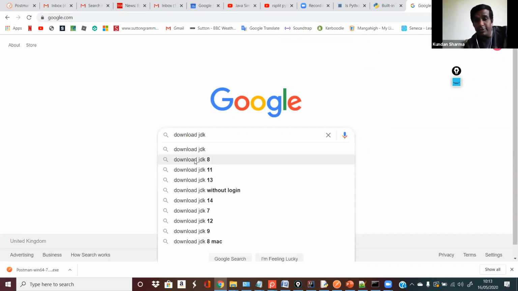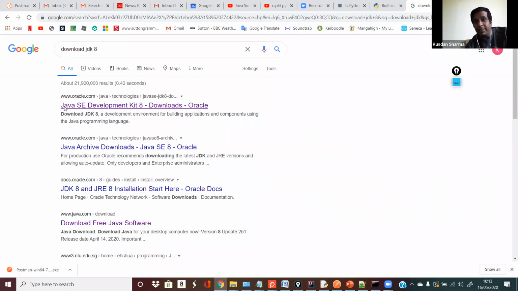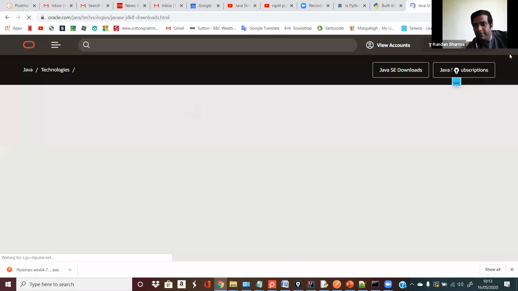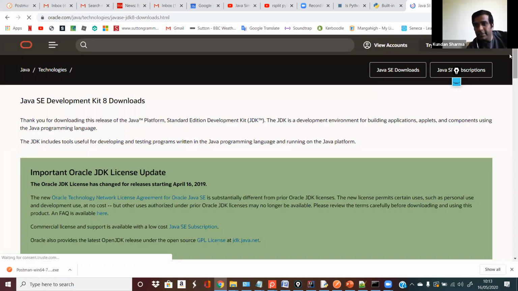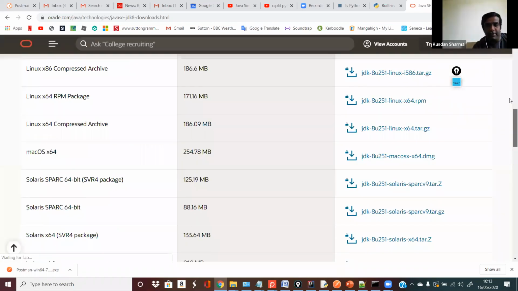So if I say download JDK 8 and go here, you can see the first link comes as Java SE Download Kit Oracle. If you click on this, you will get an option like this. You can see here Java SE downloads. If you scroll down a bit, you can see there are various flavors of Java, right?